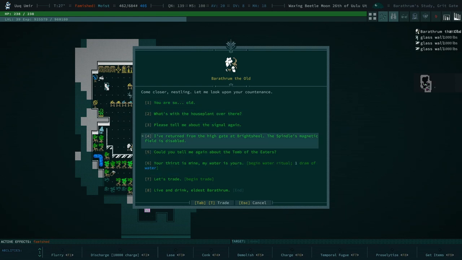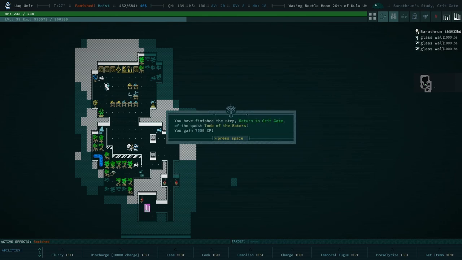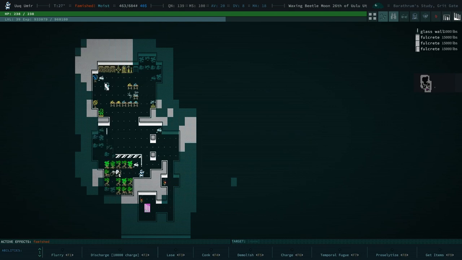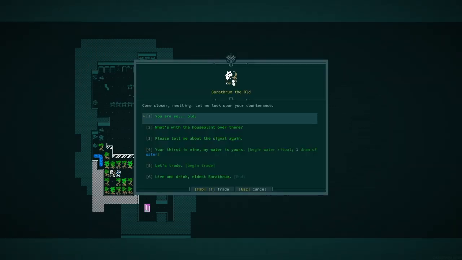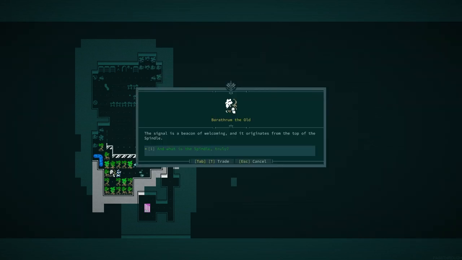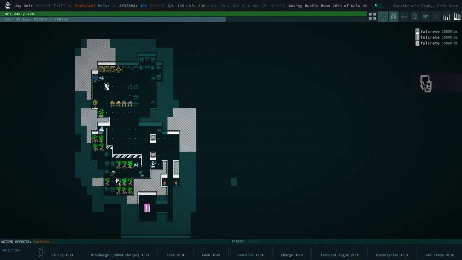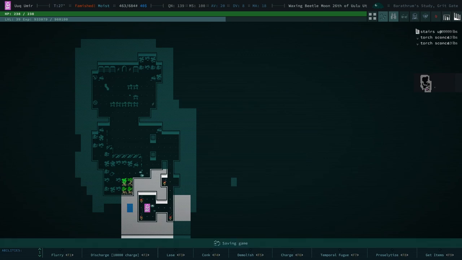I've returned from the High Gate of Bright Shoal. Complete the quest. Rep. Oh, and it gives me a metamorphic polygel. Nice. 7,500 XP. That's not nothing. And then what? Is that it? Tell me about the signal again. I think that's it. So that is the end of Cud until the Moonstair update comes out.